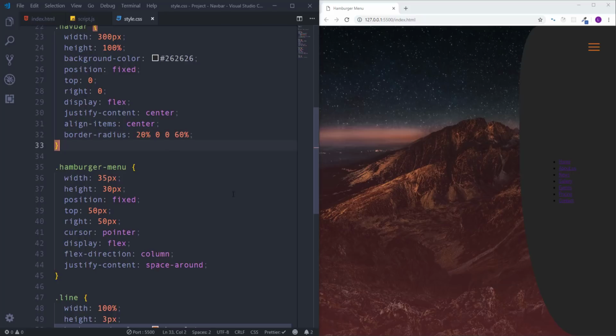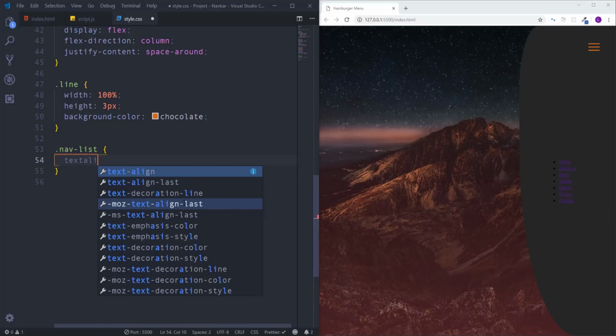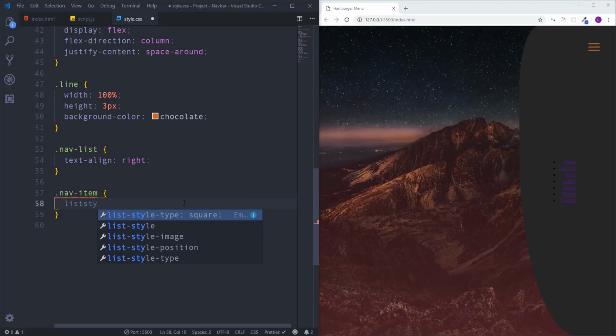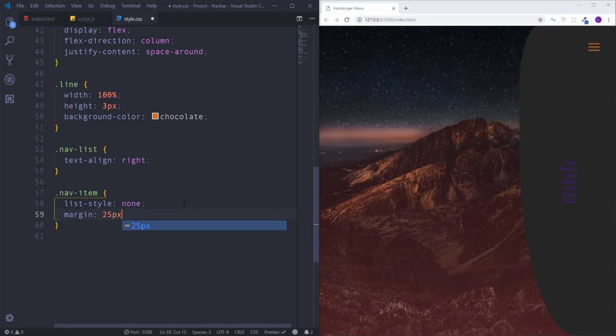Let's go ahead and select UL element. It has class name navlist. I'm going to place text on the right side. So let's use text align right. Next, let's select li element. It has class name navitem. At first, let's get rid of default bullets using list style none. And then create some space using margin 25 pixels.